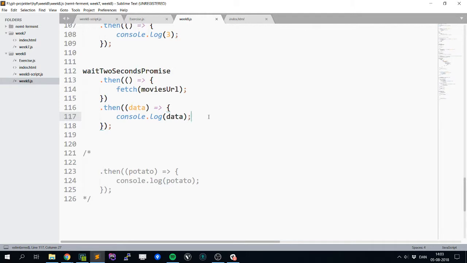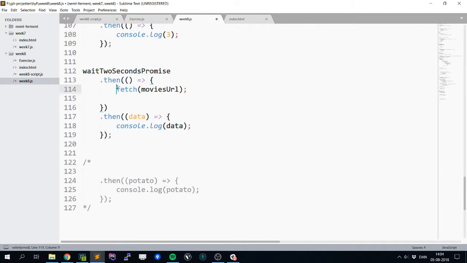What, sorry? Log the promise? You want to log the promise this? No, it's already the promise. What, sorry? Data is not a promise. So, what if we do it like this? Constant, what is the result of fetch movies URL? What do we get from that? A promise.